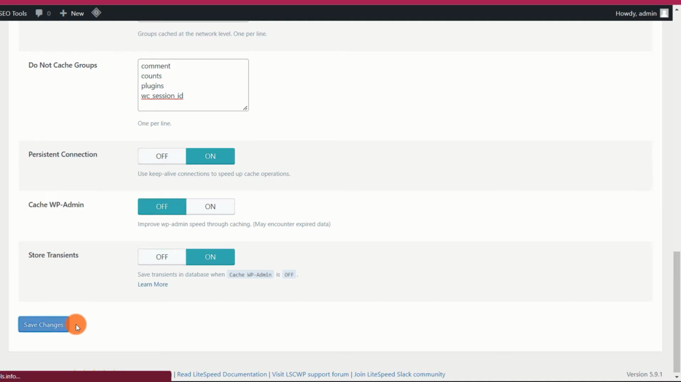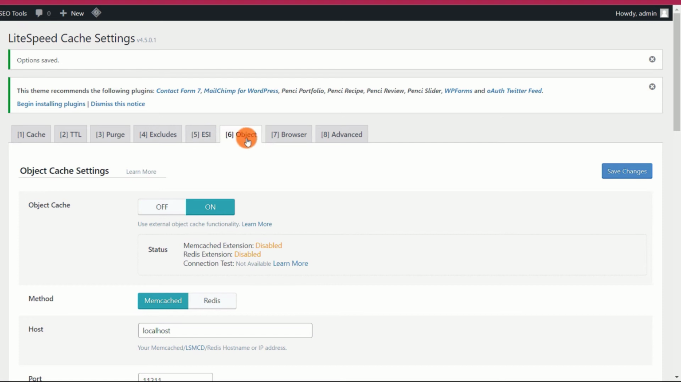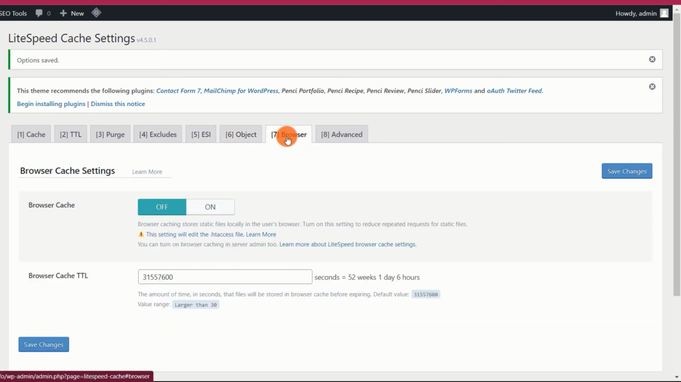The latter three options can be enabled or disabled based on your need. You can either turn them all off or turn them all on. Without a slow backend, there is no reason to use object cache in the first place.